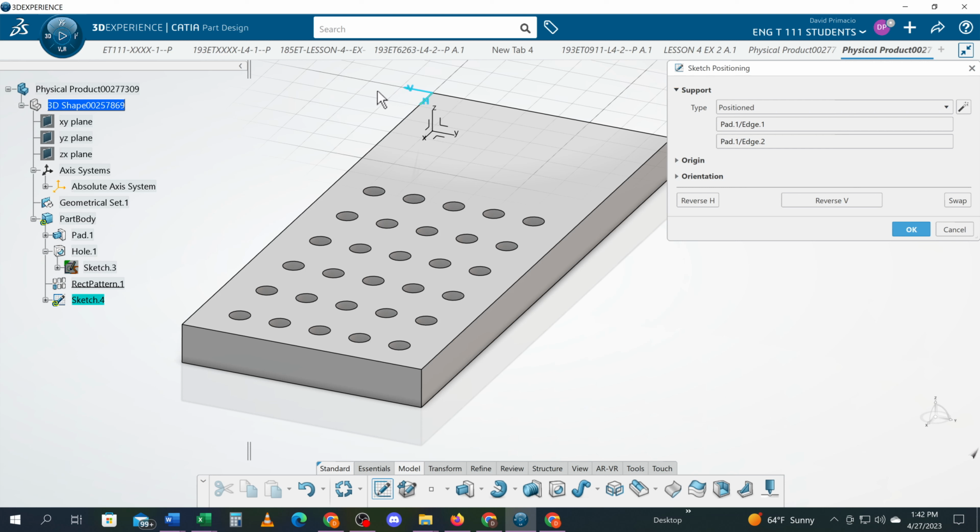V is going in the opposite direction of Y. I want V to go in the same direction as Y. So in this pop-up window, you simply reverse your H or V to get it to line up with your X and Y axis. In this example, I'll select reverse V. Now H is going along the X and V is going along the Y. I can select OK.